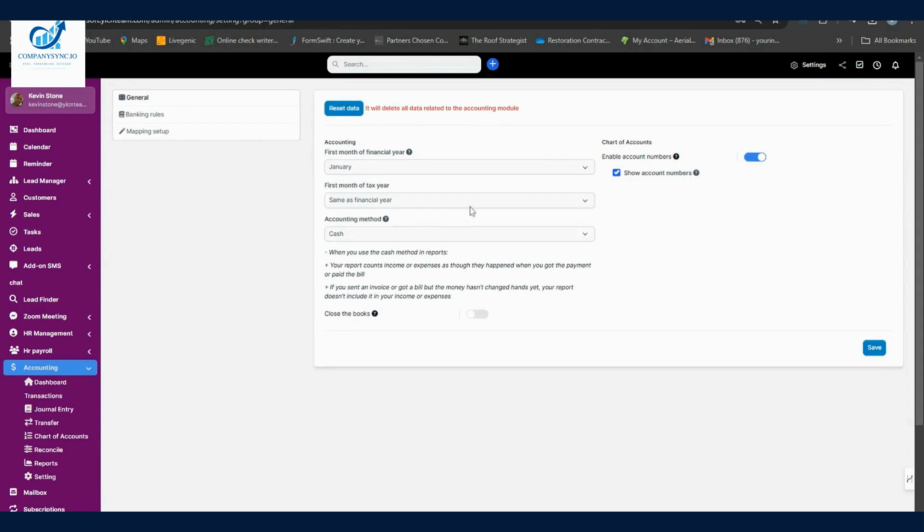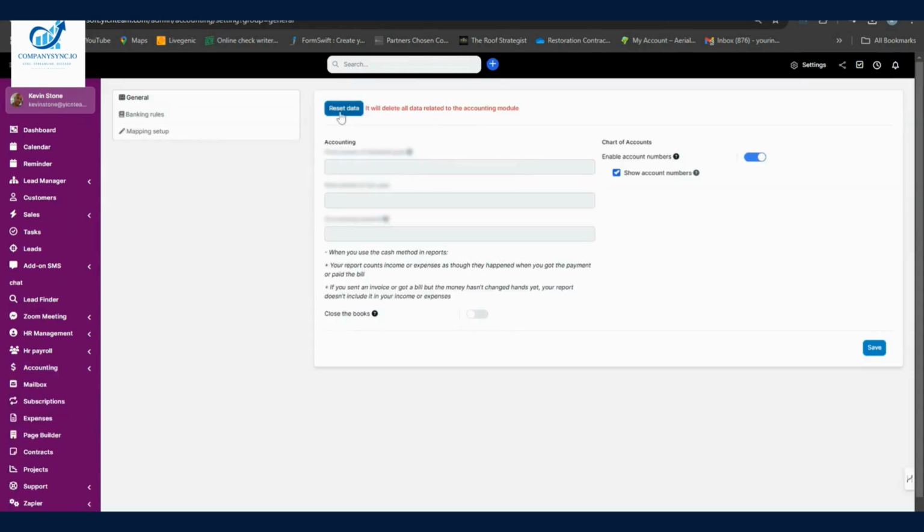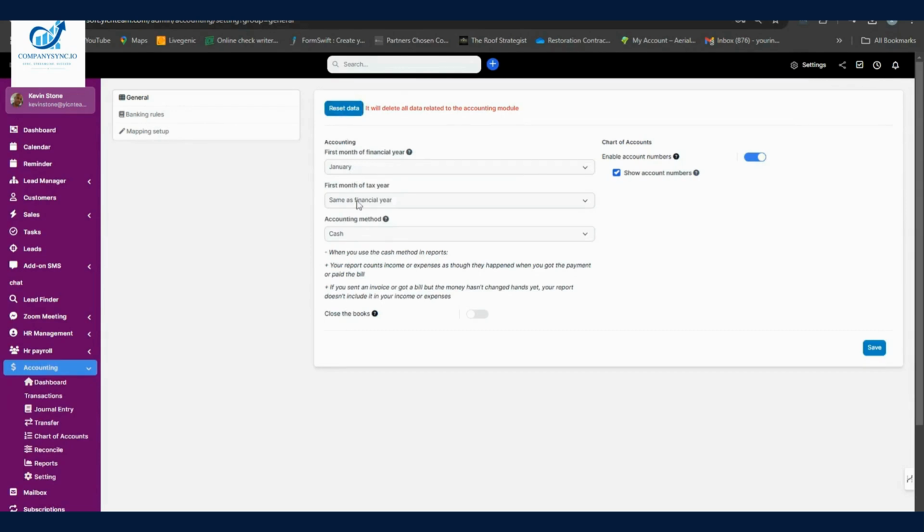For general information, you can input specific details about your accounting process. You can reset the data, or you can provide the information here. If there are any changes, you click on the Save button.